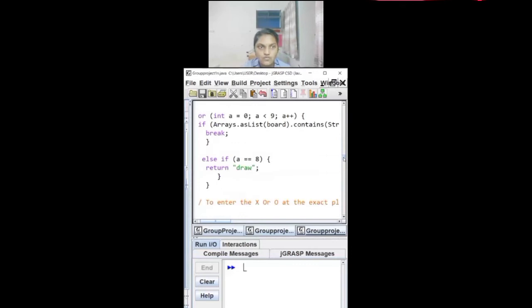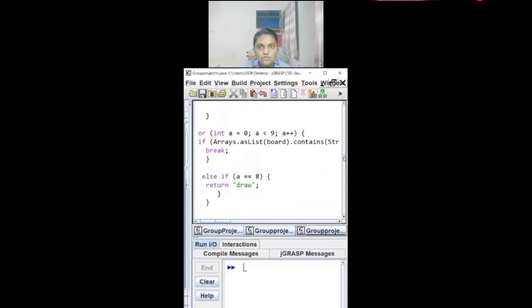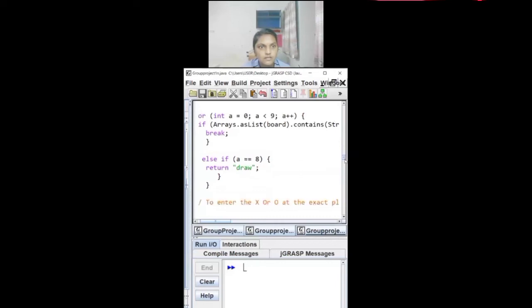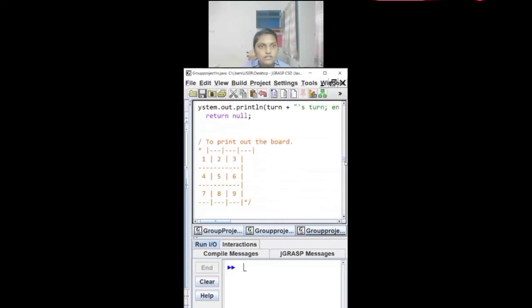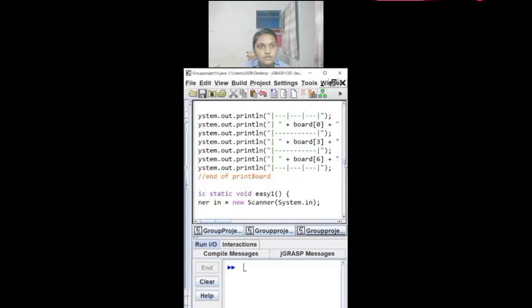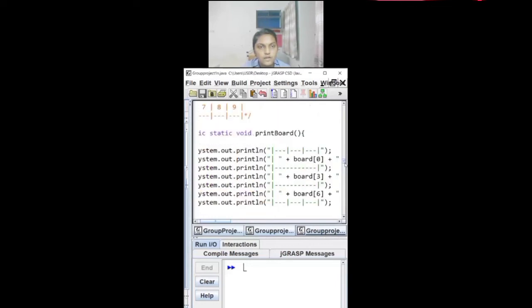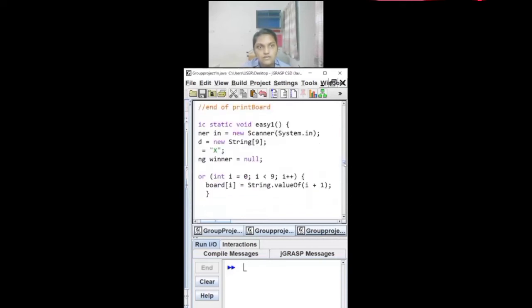Then we use code to handle a draw match, because if neither player 1 nor player 2 matches with the check winner, then it means the game is a draw. So we use array and if else for that. Then we use a method to print board. The print board will display every time the player moves. After this, we use a method for the easy level.